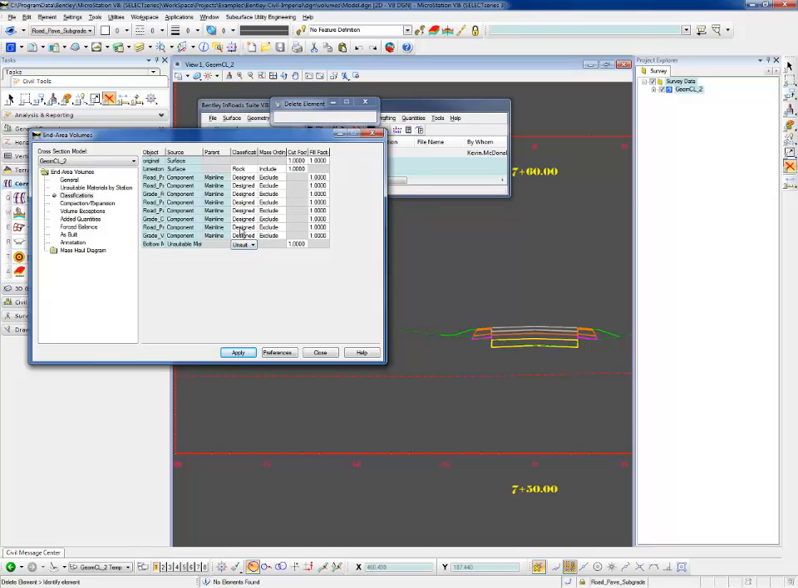So for the components, there's basically three classifications that can affect them. The first one, of course, is ignore, and it does just that. It ignores those components in the volumes reporting. Designed includes them, and as we showed in the videos before, it shows the normal cut and fill to the bottom of all the components that are set as designed. And then the third one that affects the volumes of the components is the MDC.